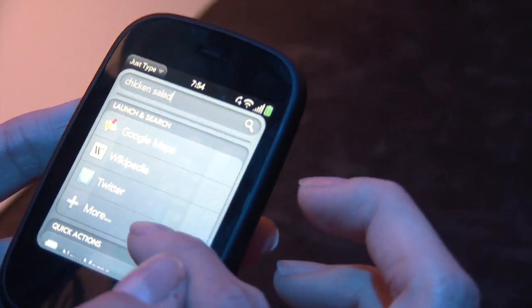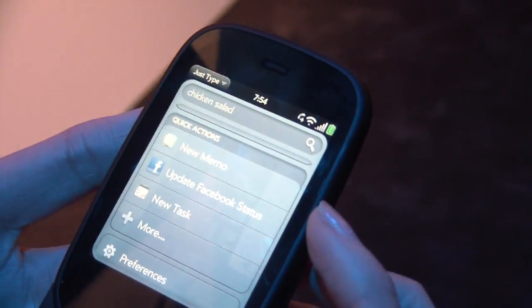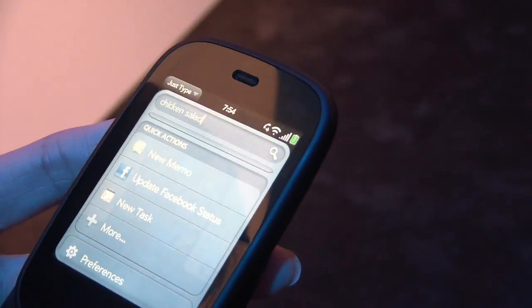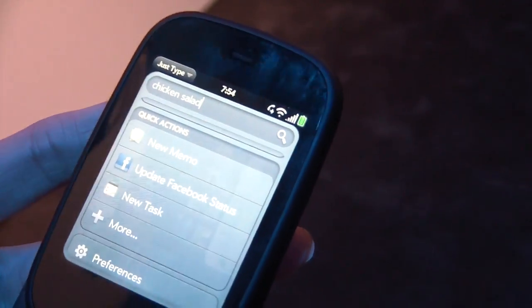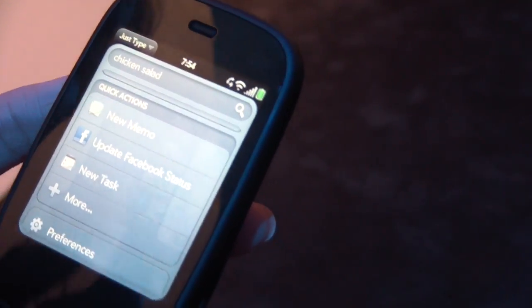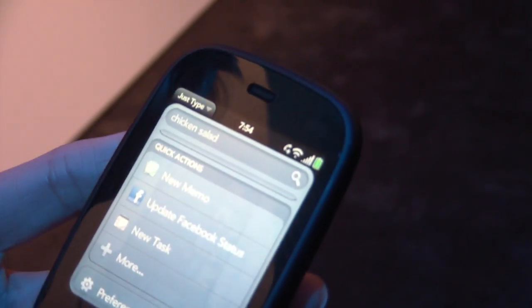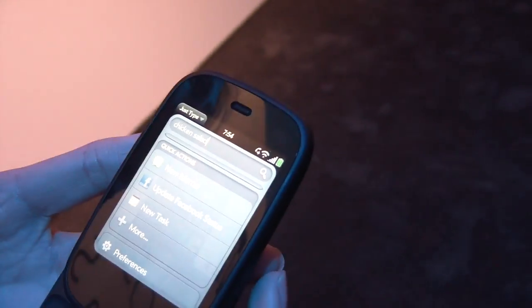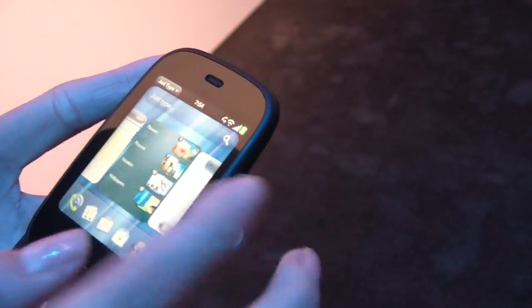Okay. But we also have something called quick actions. So from here I can actually now trigger a new memo, a new task, a new email to myself. I can even update my Facebook status. What this means is all developers can get access to quick actions as well, and use that string of text in any way they like in their application without even opening their application. So we found that pretty exciting.